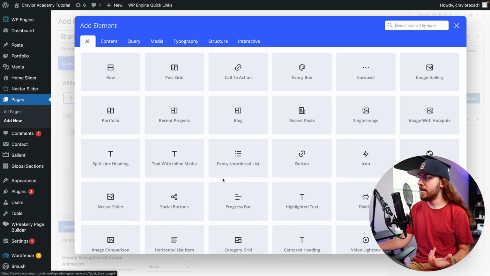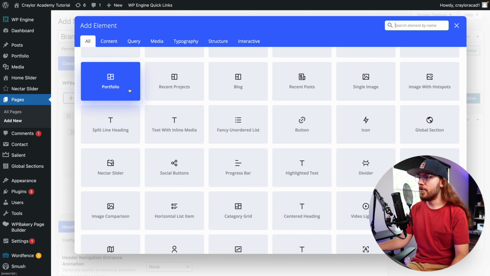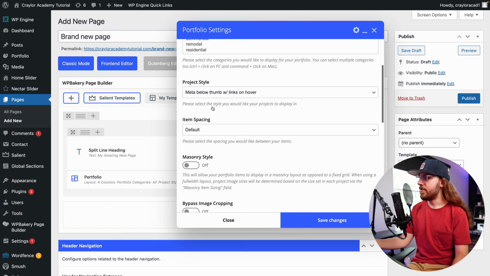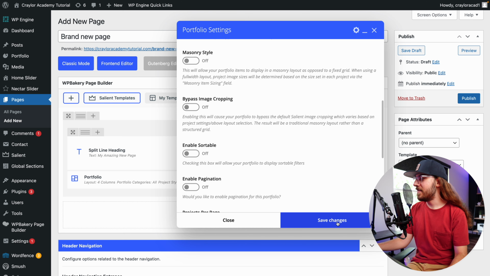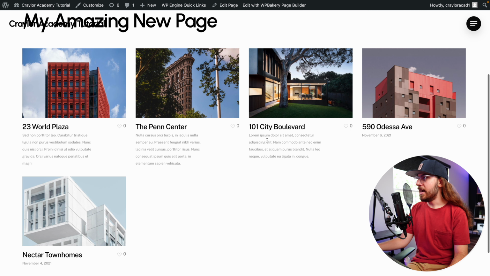I don't know about you, but I'm ready to get an interesting element on the page, not just a bunch of text. I'm going to click this plus button and see what our options are, and maybe I'll try a portfolio. We have some portfolio items that are already imported from the demo. I'll just click save and I'll preview this and see how this looks. Okay, that looks pretty good.